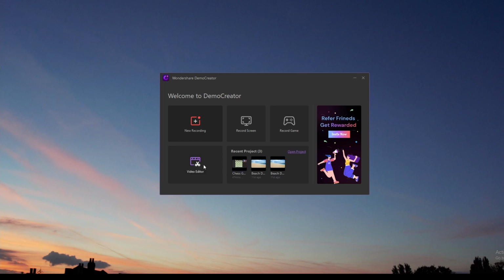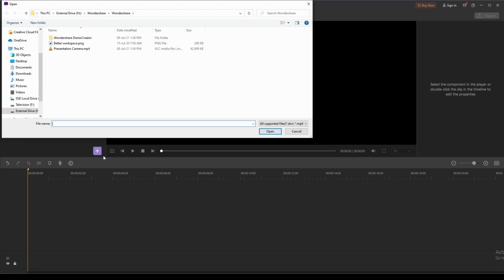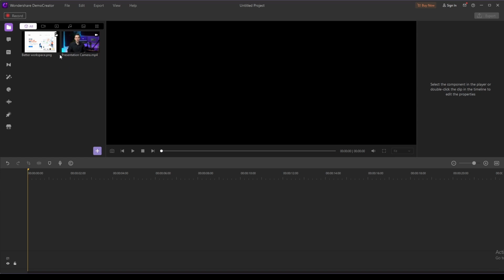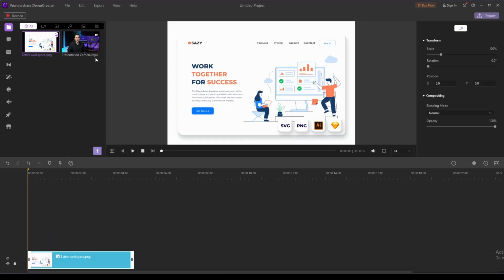First, launch the DemoCreator program and go to the video editor. Next, you need to bring in any photos or videos that you want to add to your video in DemoCreator. You can do that by clicking on the import icon to import media files and drag your favorite clips to the timeline. Now you have a base for your video, and your 2 video clips will overlap each other.